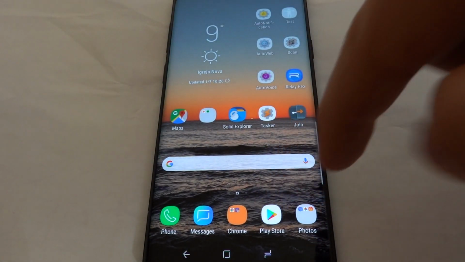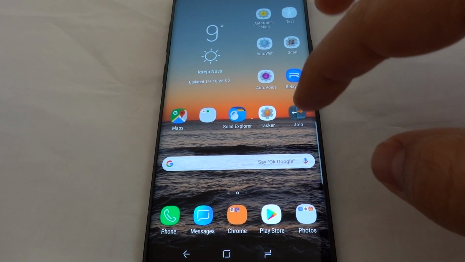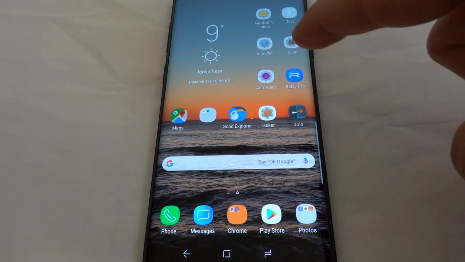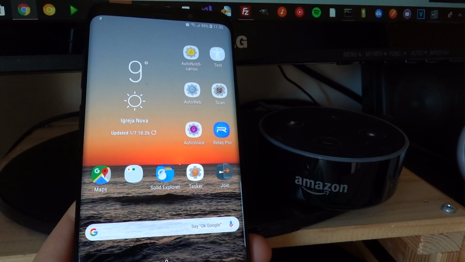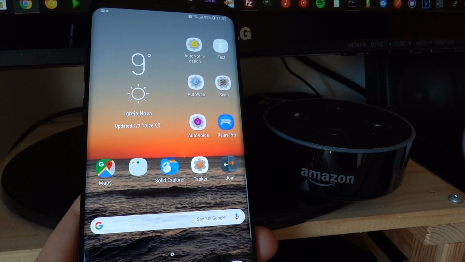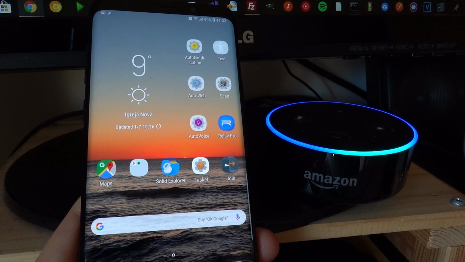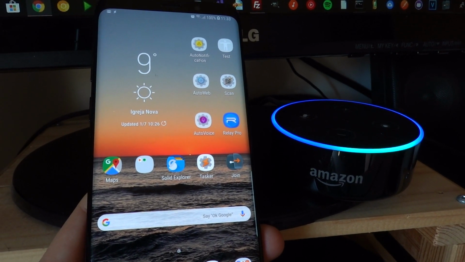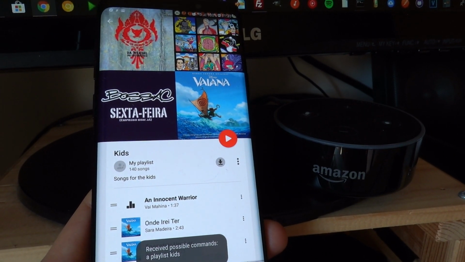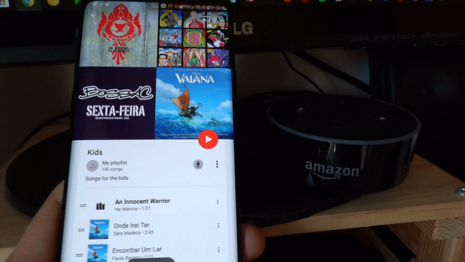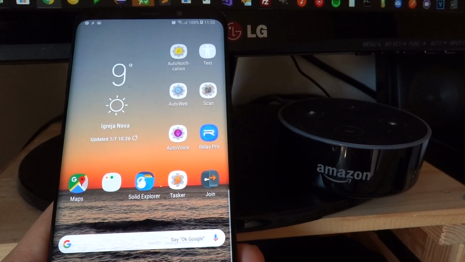And as an extra, I have this hooked up to my Amazon Echo. So when I play something here, it will play on the Echo via Bluetooth. Okay, now if I just say to Alexa, ask AutoVoice for Playlist Kids. Playing Playlist Kids. It starts playing.